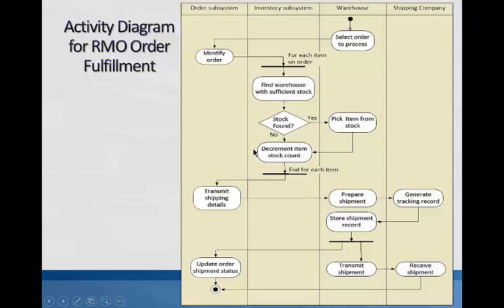Then the loop ends. The order subsystem then sends the shipping details, such as customer address, to the warehouse so that it can prepare the shipment. The shipping company receives the information about the shipment and creates a tracking record in the database. That information is passed back to the warehouse.